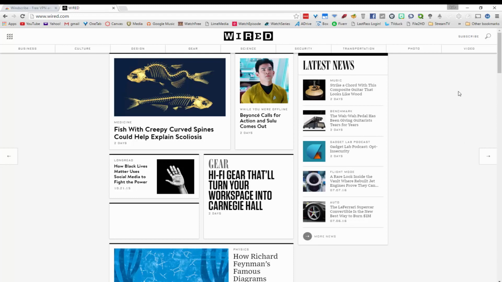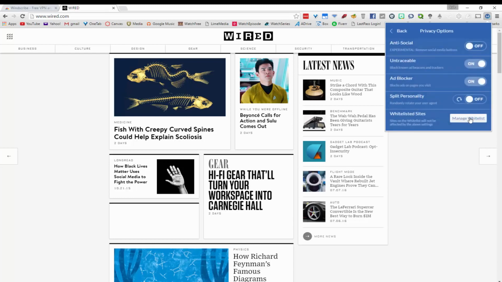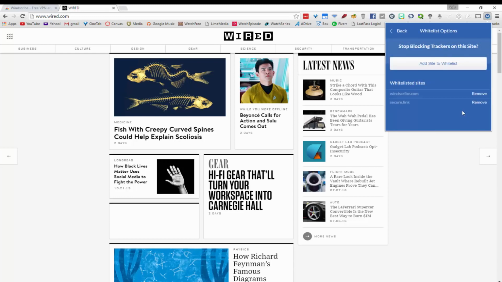Okay, so let's go ahead and look at an example here. Here I've loaded up the website wired.com. And you can see that I can scroll through my content here. There are no ads on this page because the Windscribe application is blocking the ads on this page. So if we open up our Windscribe extension, we go back to the privacy options and manage whitelist, we can go ahead and add this site to our whitelist.